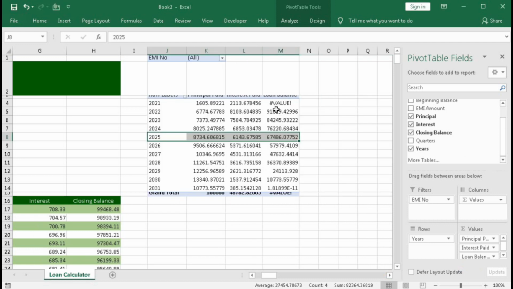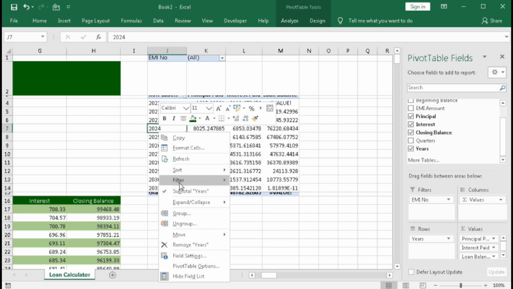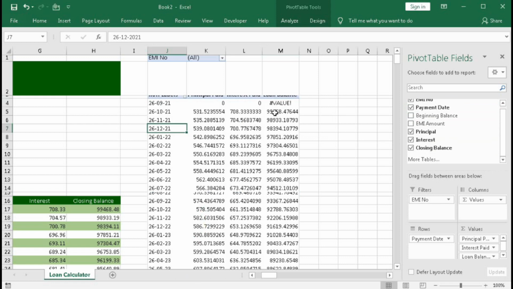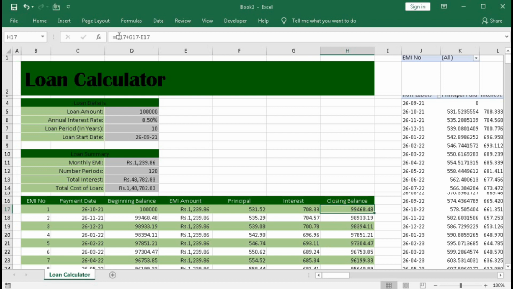Now here is one error value, we have to check why we are getting this error value for 2021. So if I right click and ungroup it, we can see this thing. So how to correct this one? So if I go here, here is the mistake.